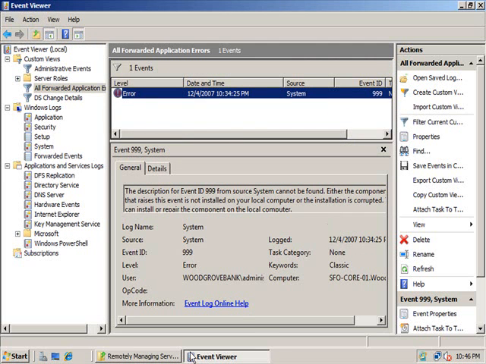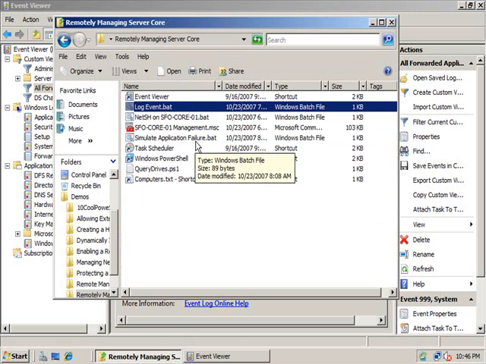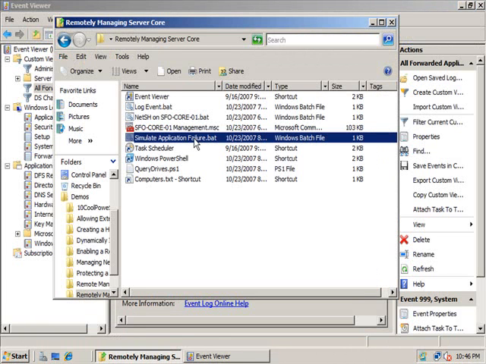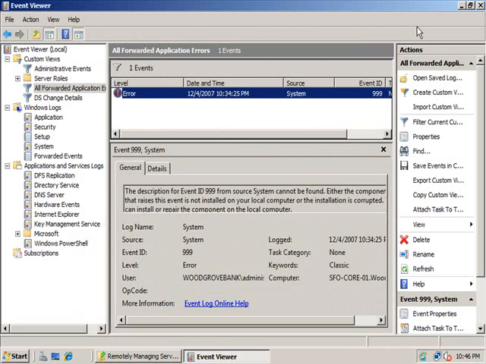And utilizing another bat file, I'm actually going to simulate that application failure on all my server core machines and see if we can actually trigger that event. So again, utilizing WinRS, I'm sending out a request to write an event within their event view, system, and utilizing my forwarding event system should be able to go and collect that. Again, that should take between 30 and 40 seconds.